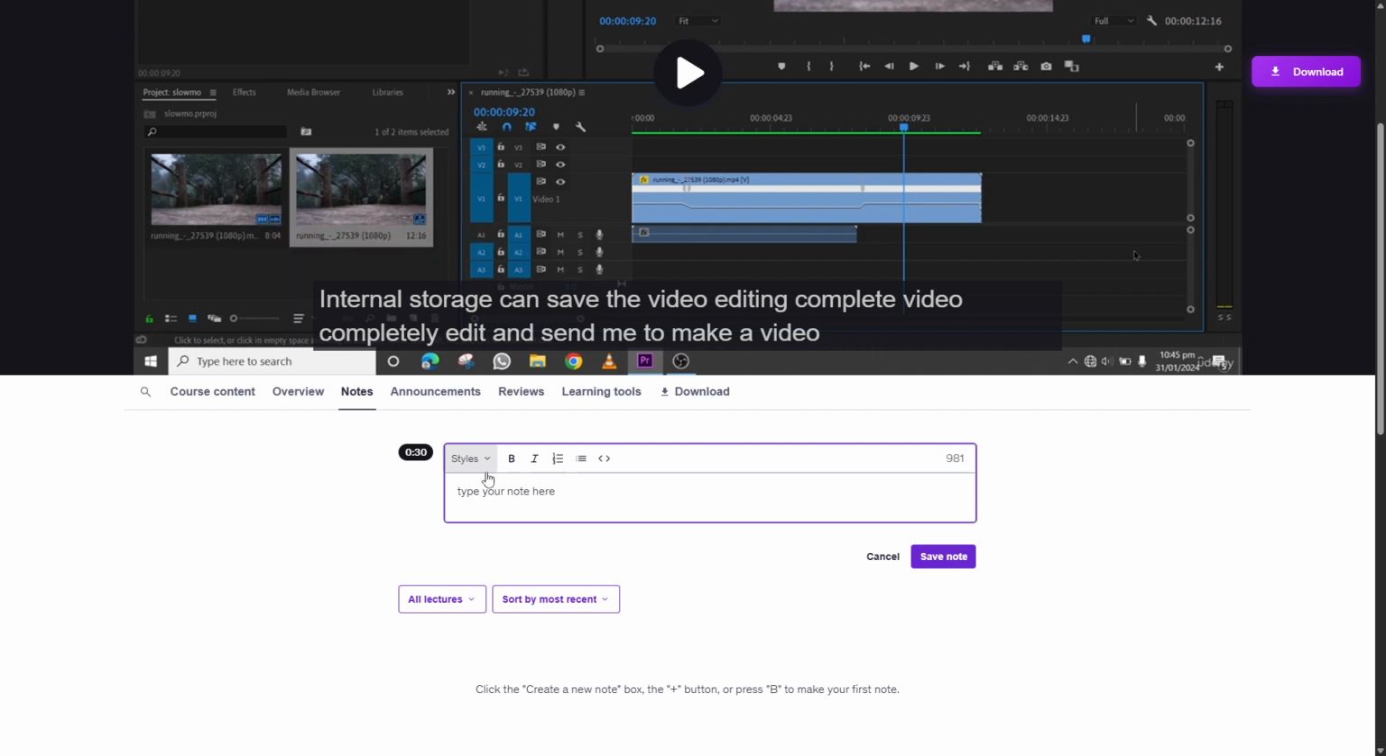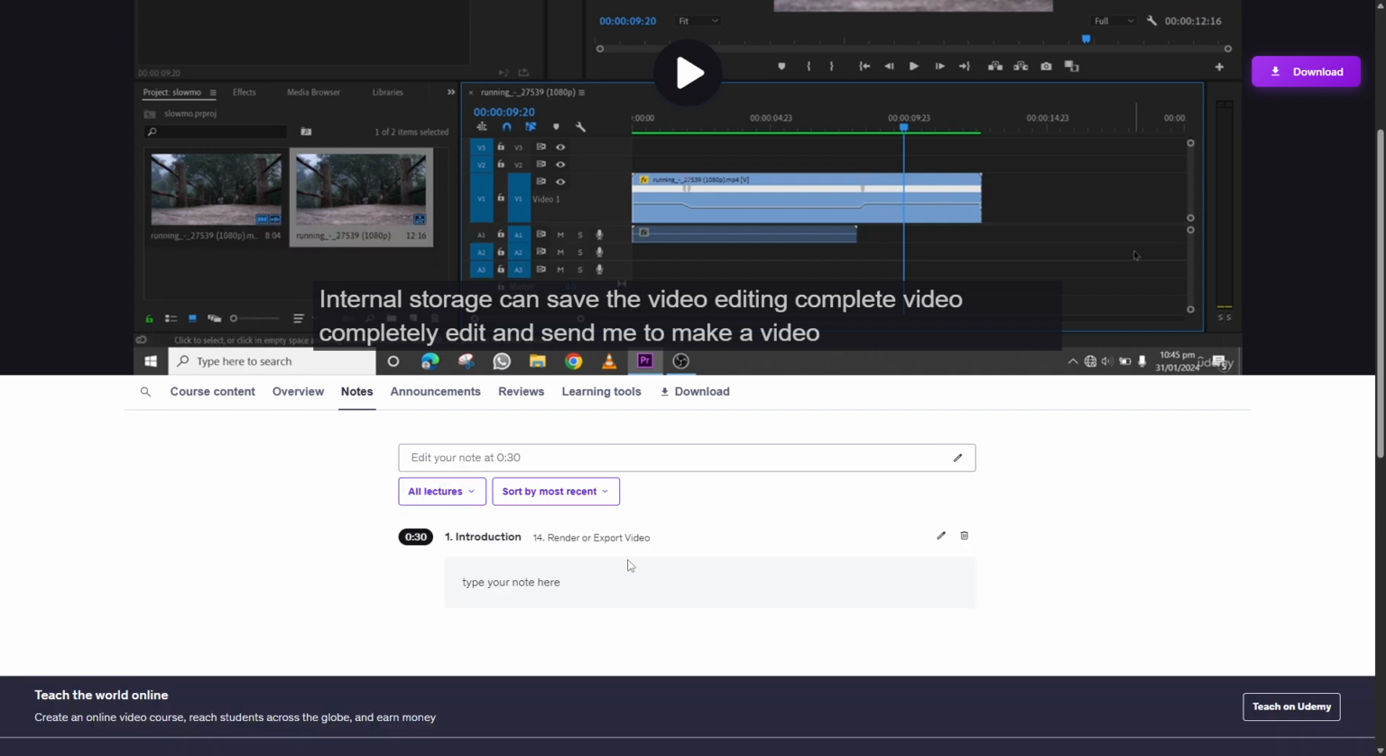On mobile, the process is just as simple, with slightly different labels depending on your device. Tap More, then select Notes. On Android, tap the plus icon to add a new note at the current timestamp. On iOS, tap Create New to do the same.